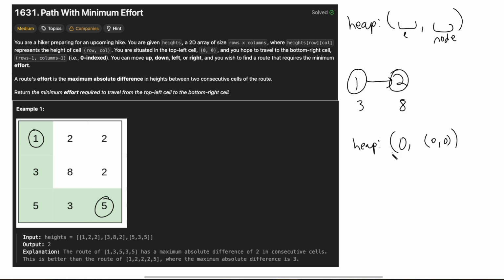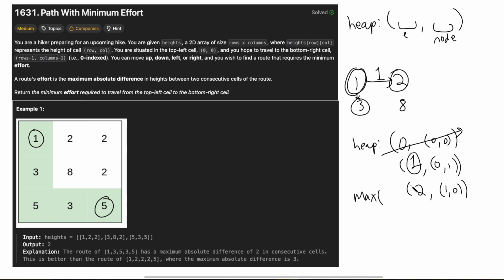So now we're going to pop this out, and we're going to append 2, or rather 0, 1, right? But how much effort did it take to get to this point? Well, it's going to be the max difference between the current difference with the difference here. So that's going to be obviously 1. And we're going to also push this node, because we can reach this node from 1. So that's going to be node 3. So node 3 is 1, 0, and the effort it took is going to be 2. So the heap stores the minimum element first, so 1 is at the top. So we're going to now look at 2.